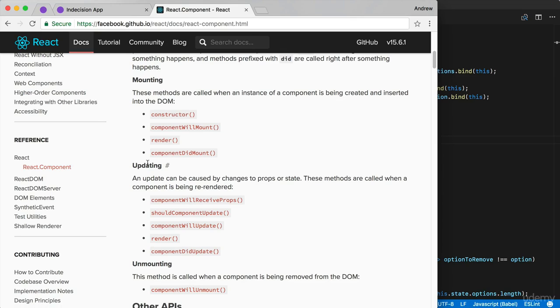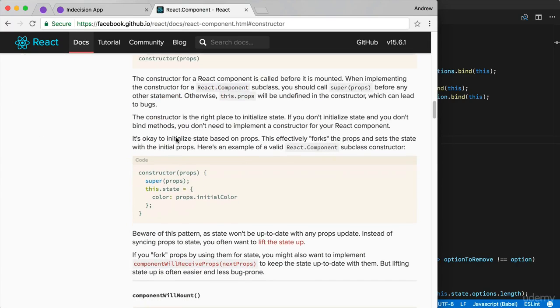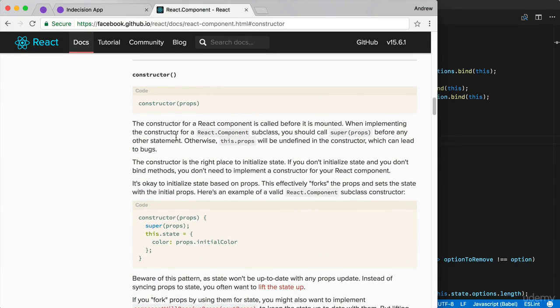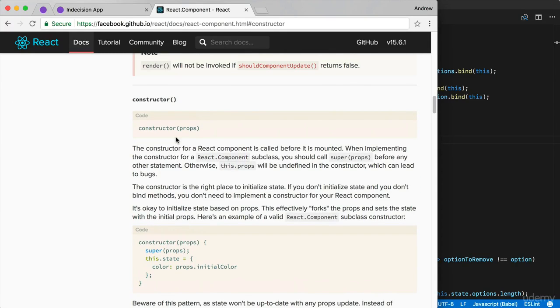Inside of updating, we have even more, only two of which we've used. We've used render, and we've used componentDidUpdate. These three guys can be useful in certain situations, and we'll be exploring them throughout the course, but for now, there's no need to add all of these onto the component and watch them fire. If you do want to learn more about any of these, you can just click it, and it'll bring you down to the documentation, talking about exactly how to use it, when it fires, and what it's good for.